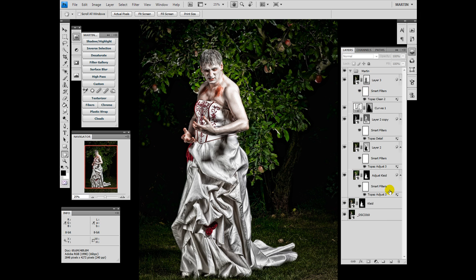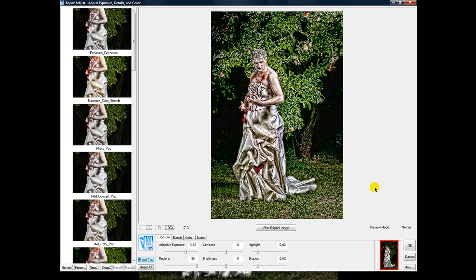These are all the layers I've used, and I will go in to show you the adjustments I did. So the first is for the dress. I can go in by double clicking on the filter, and here you see my adjustments. I use this for the exposure, and this for the details.